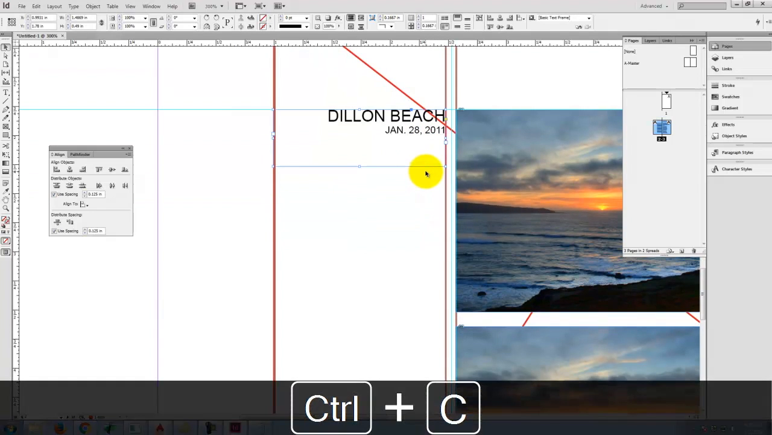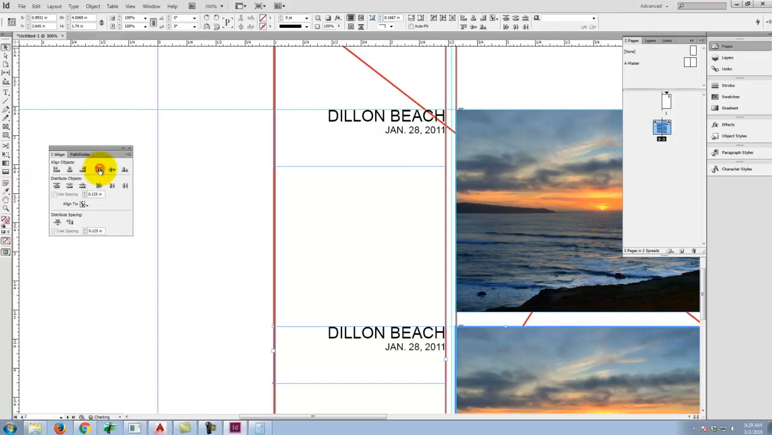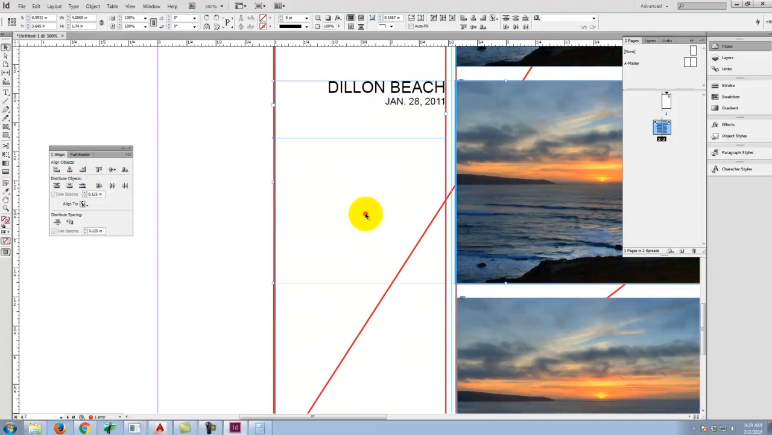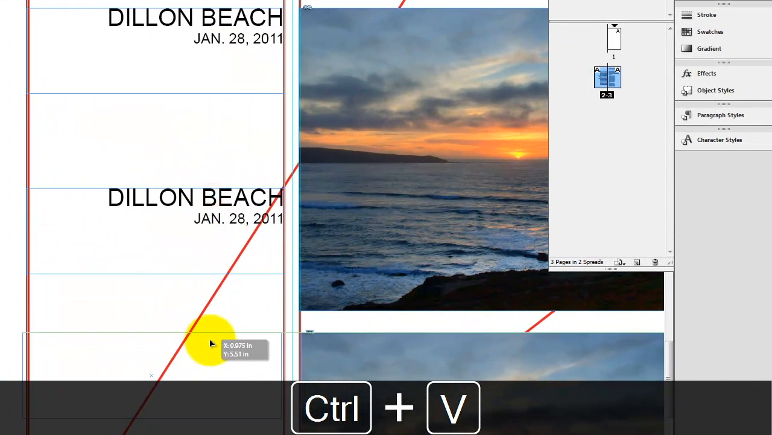Maybe I want to copy this, and I want it to come down here, but I want this to line up with the top of this image. So I can hold down Shift to select both of these images, select this image as the key object, and then align to the top. And now I know that those are even. We can take this, copy, paste, and we'll drop it down here a little bit lower.